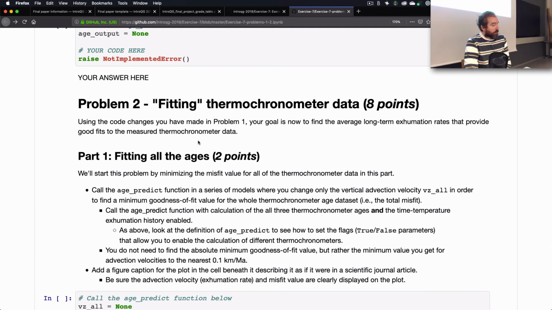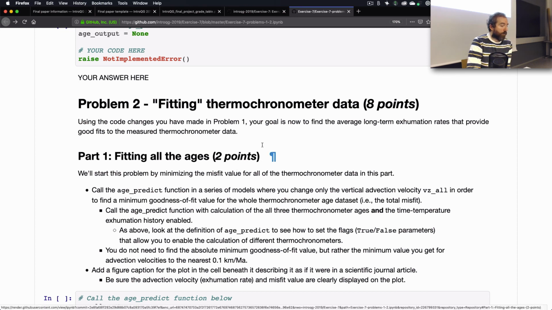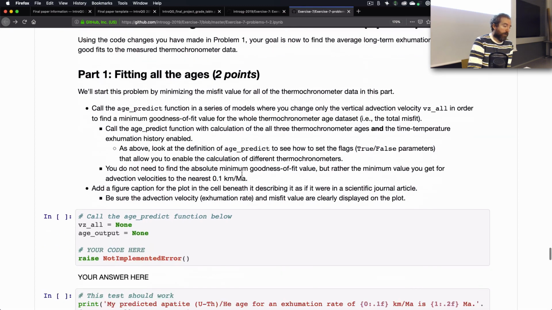The goal in problem number 2 is to fit the observed thermochronometer data with our numerical model. The way that this works is we have these misfit values, and you want to find what rate of exhumation gives you the smallest misfit. We do this first for the combined misfit, so that's the misfit for all 3 thermochronometer systems. You say what rate of uplift or exhumation rate gives ages that are the best overall fit to all of the age data.